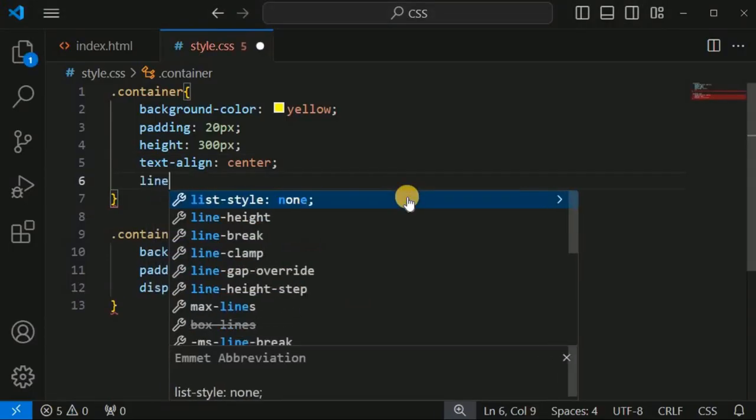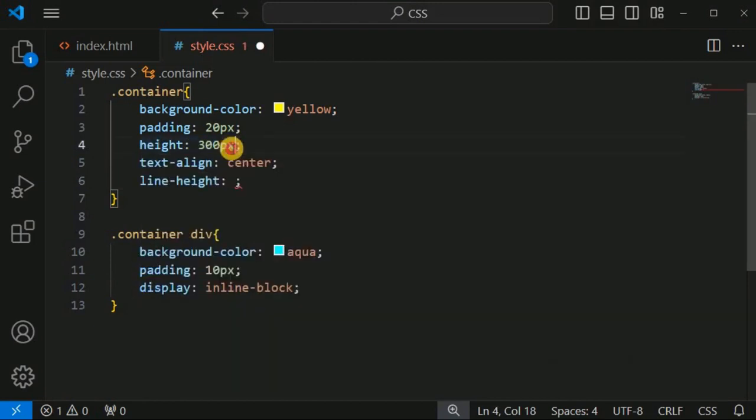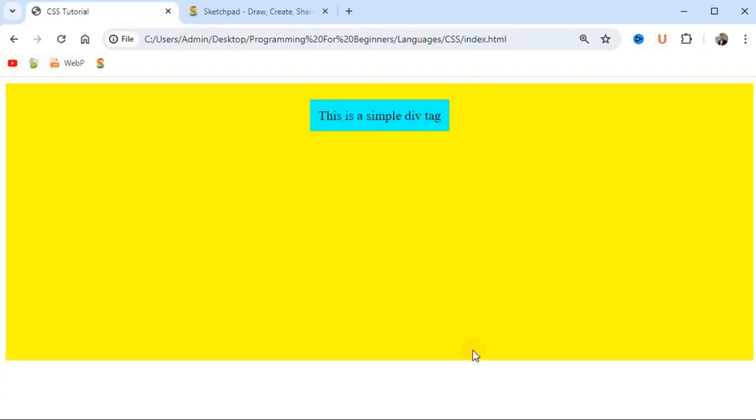Another CSS property that we can use is the line height over here, and we can set the value equal to the height of the container that we have set over here. So simply we will set the value as 300 pixels so that the line height of the container is exactly the same as the height of the container over here.